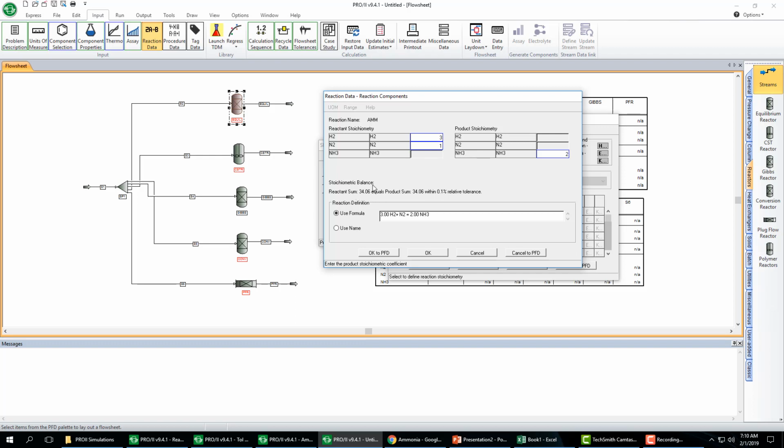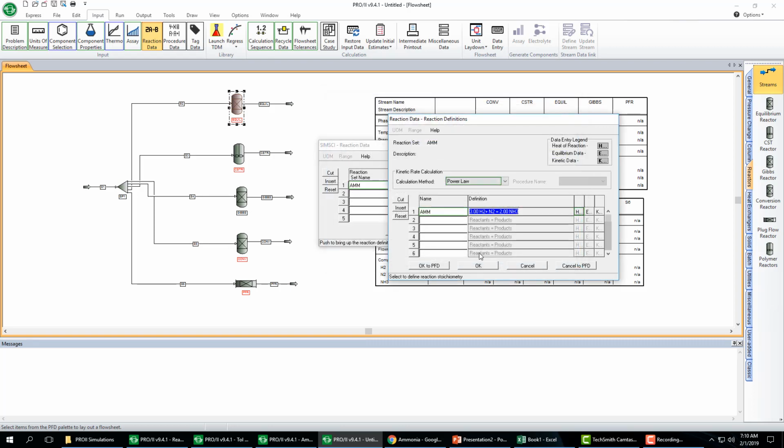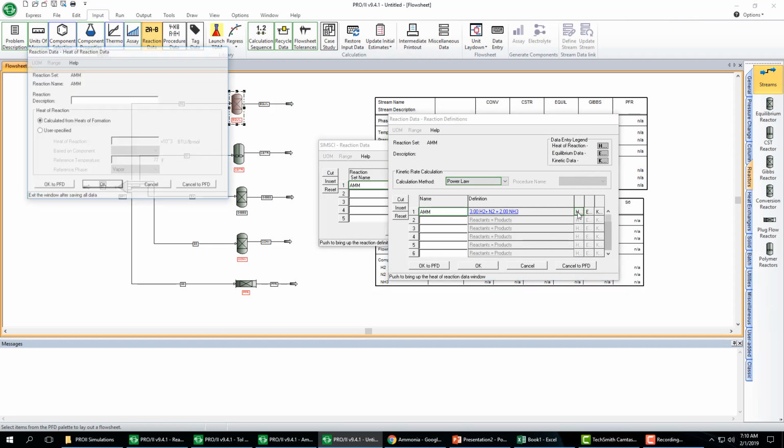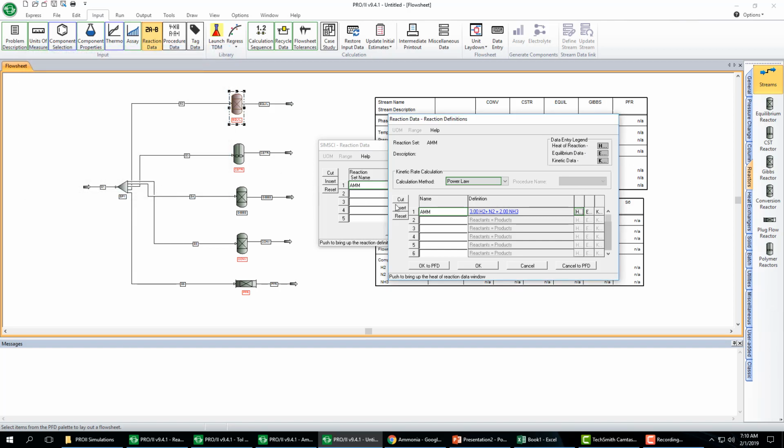Now here we can see that our stoichiometric balance is equal to within 0.1% of the tolerances that are specified. That's all the data we need for here. Click OK. Now over here, this H you can see in the data legend is the heat of reaction. So if we have the heat of reaction, we can specify it. We don't need it right now, so we're not going to specify it.